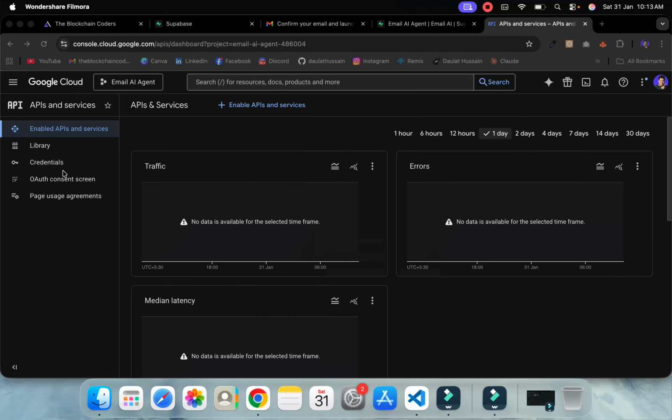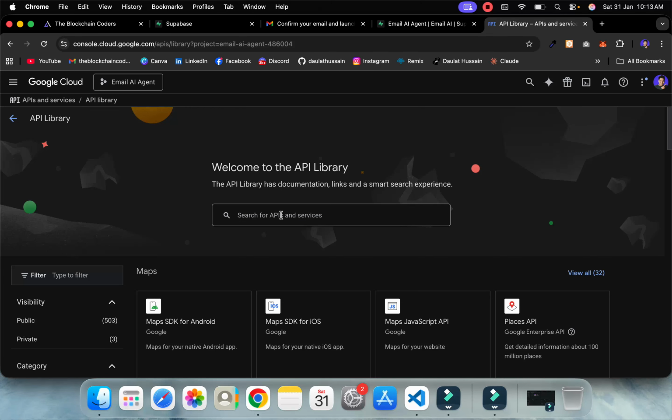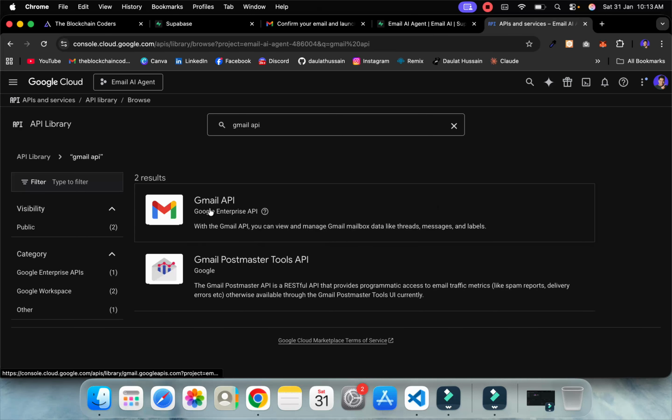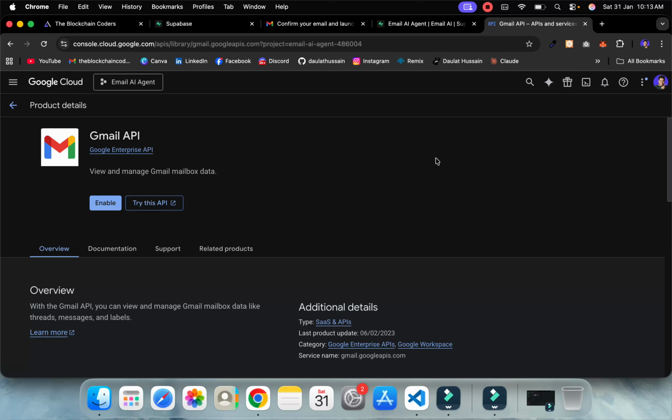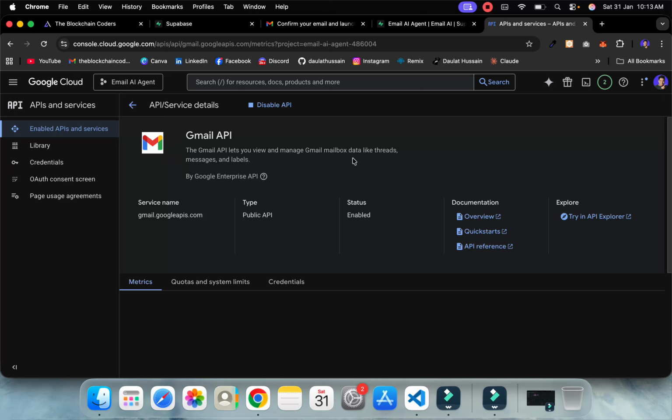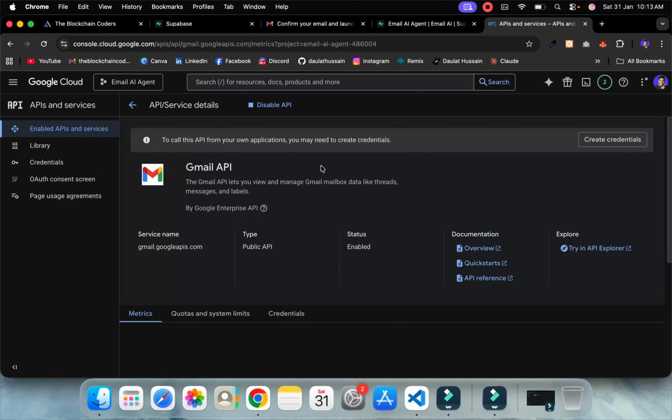So very straightforward. Click here, go back to the library, and here you can simply search for Gmail API and it's going to give you this one. So click on this and you can see that it's already activated, but in your case it will say enable. If I click here, you will find that it's activated. So I can click on this enable and it will enable the API. This might take a little bit of time and you will find that the API is activated.